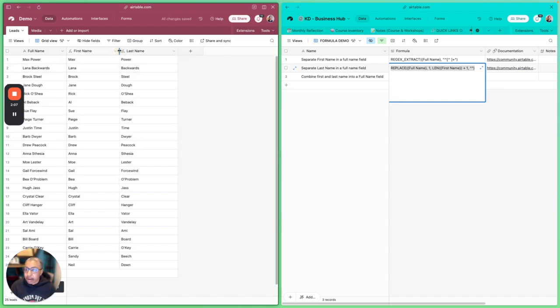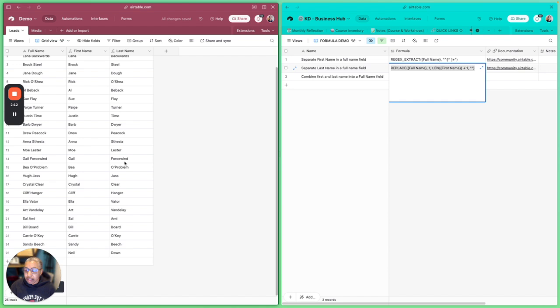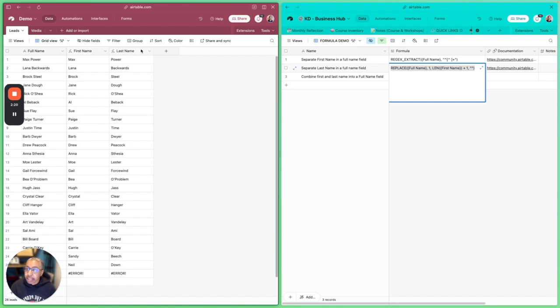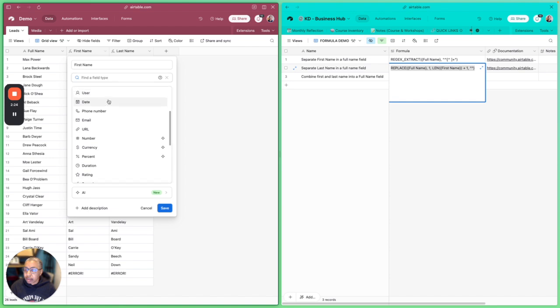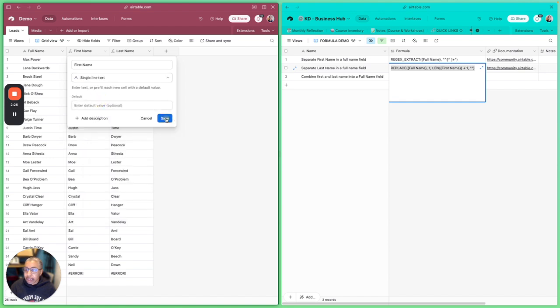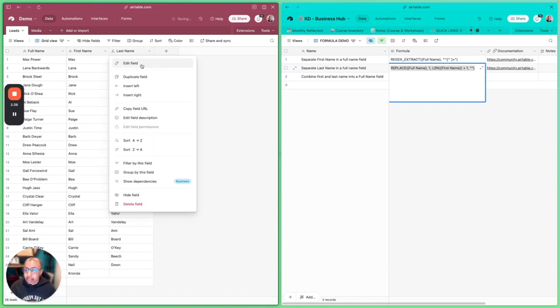All right, so now we have our first and last name. Now that we've done that, the next problem is, hey, now these are formulas, so I can't type in and add new things. Well, great. Now that we have our data the way we want it to, we just go in and we change that back to a single line text, but you keep all the names. And then if you want to go in here and type a new name, there you have it.